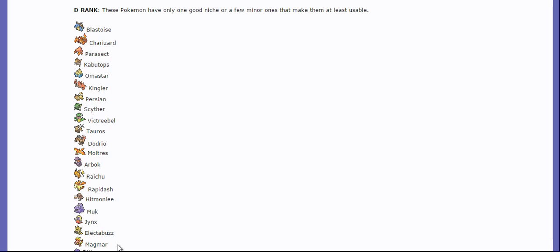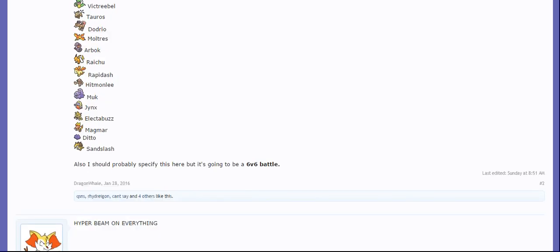Other random things, Magmar gets Mach Punch through breeding, so if you think you're safe sending in your 1 HP Golem on it, no, it's just going to get Mach Punched in the face, even if you try to Sucker Punch it back. That's about it.